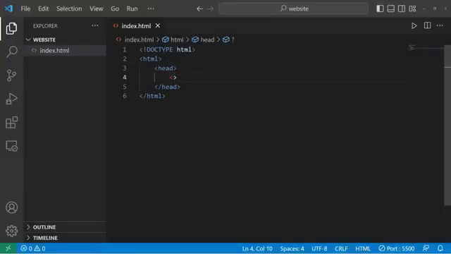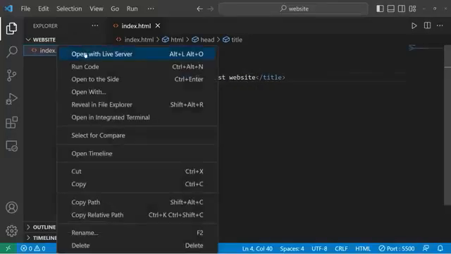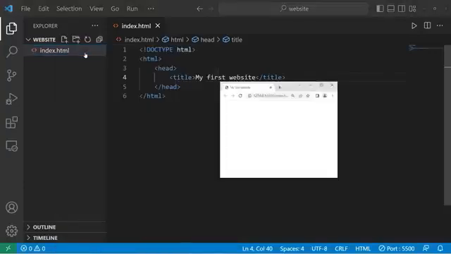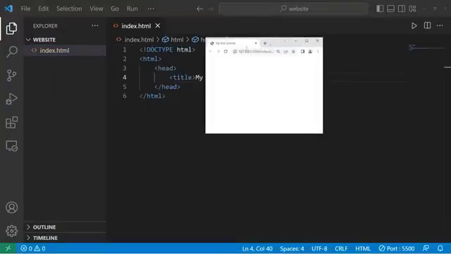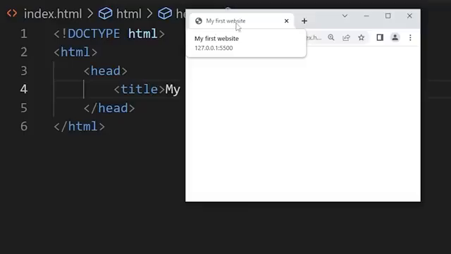Let's add a title to our web page. Title. Add a closing tag. Let's set the title of our web page to be My First Website. Now what we'll do, right-click on your HTML file, then open with Live Server. Here's our web page. The title says My First Website.